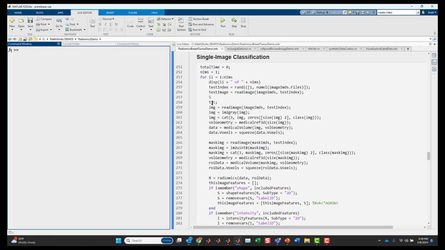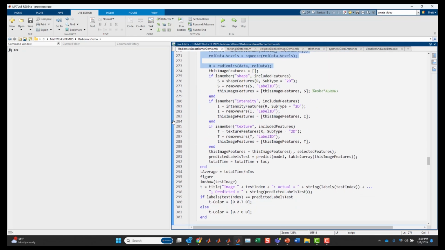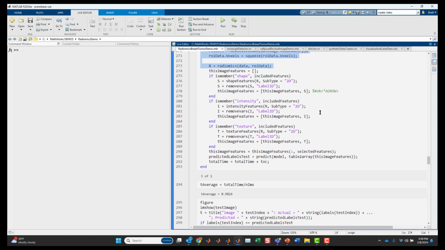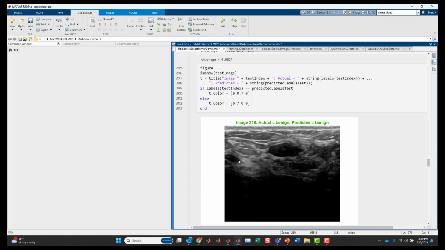Let's see how long it takes to read, prepare, and then calculate radiomics features on a single data set. We see that in just about a second we calculated this. Here we see an image that is ground truth benign, and we predicted it to be benign. So that looks pretty good.